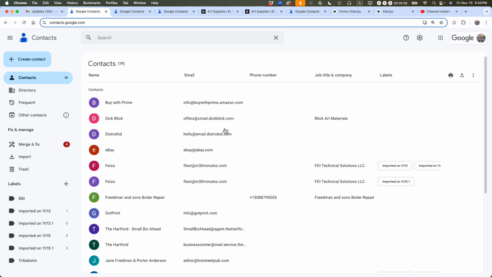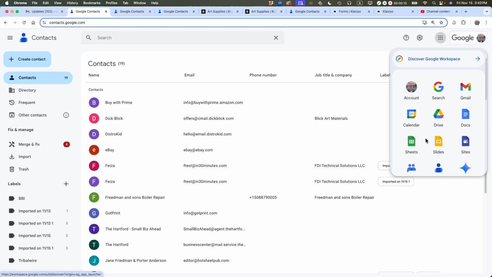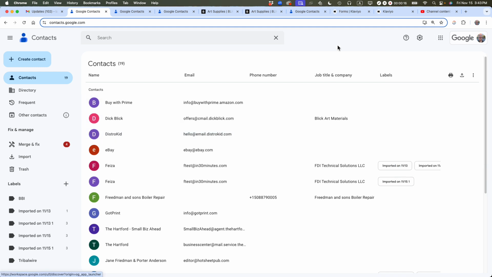Let's get started. So we are in the Google Contacts main screen. You get to the screen by going to the waffle icon and then clicking the Contacts icon if you're logged into Google. The first tip that I have is to build up your contacts by adding spreadsheets.